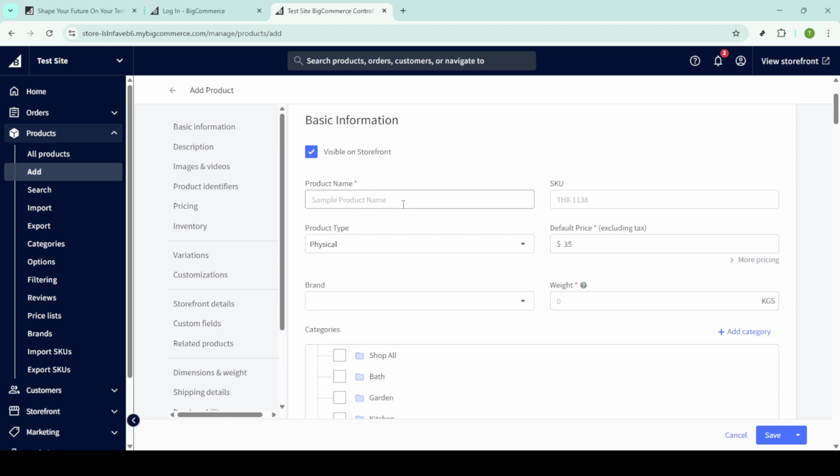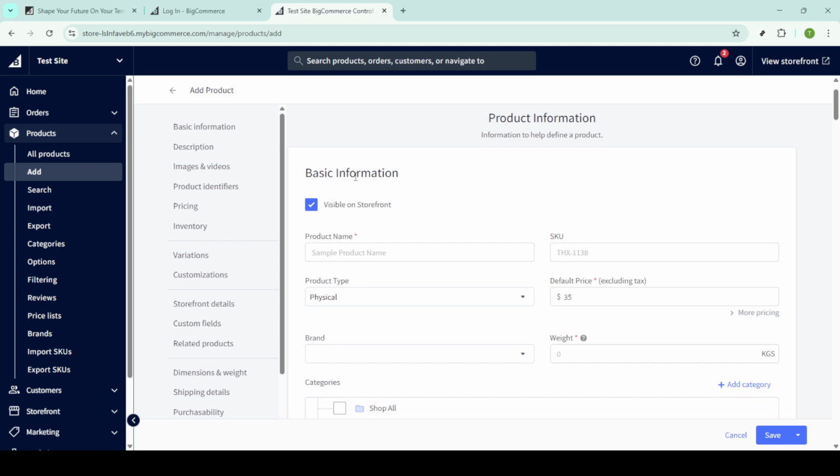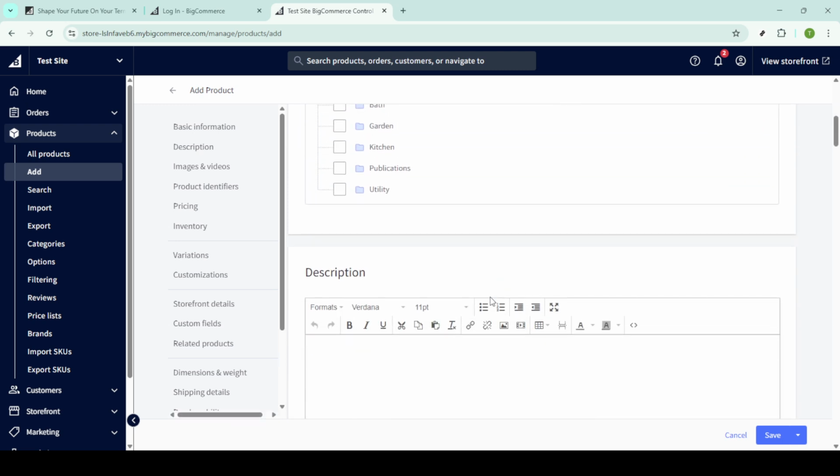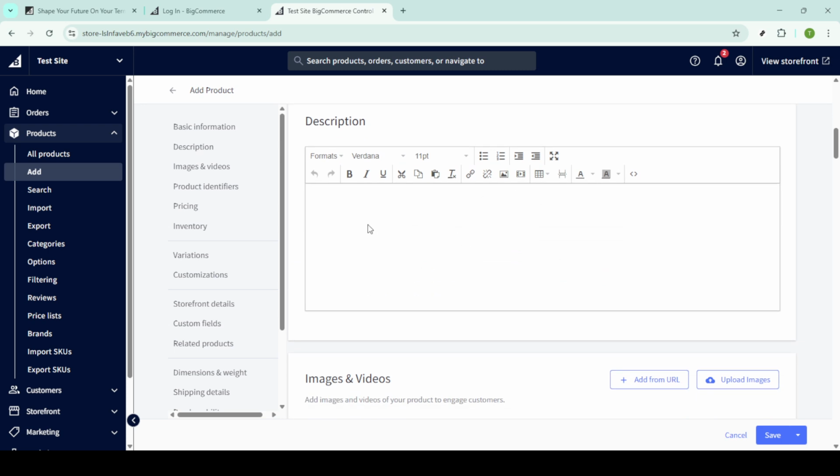Let's start with the basic product information. Here, you'll input the name of your product, any SKU numbers, and any other identifiers that make your product stand out. Once done, move on to the product description. Make sure you provide a clear and enticing description here, as it helps customers understand what they're purchasing.